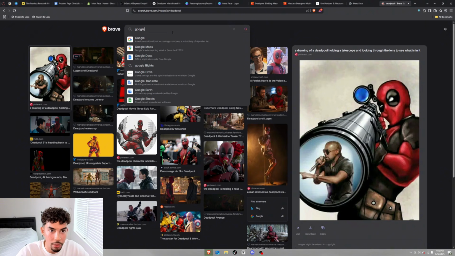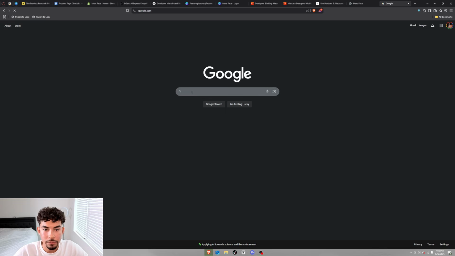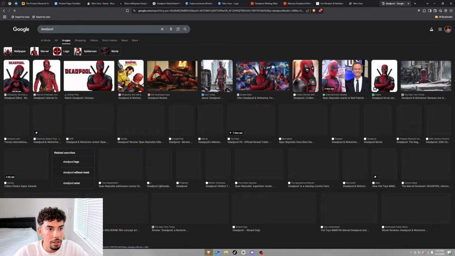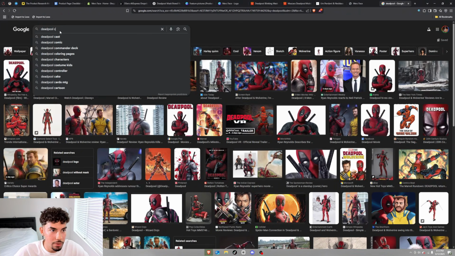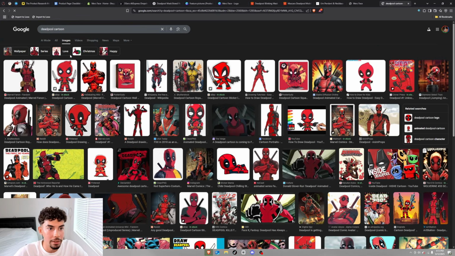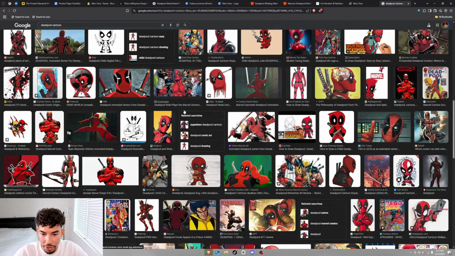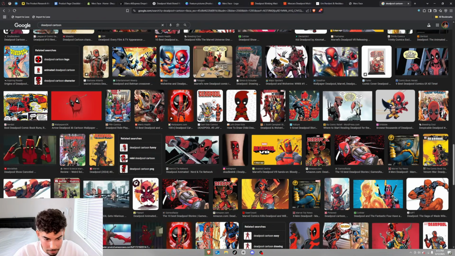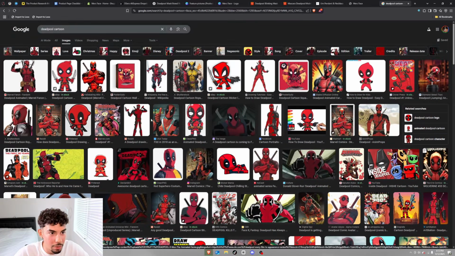Let me actually go on Google. You actually get some better results here. So, Deadpool. Again, I would honestly find something cool like a Deadpool cartoon kind of logo here, where it essentially shows the product in a pretty good light. Deadpool is the product obviously, but we're trying to find something that's sleek and pretty cool.